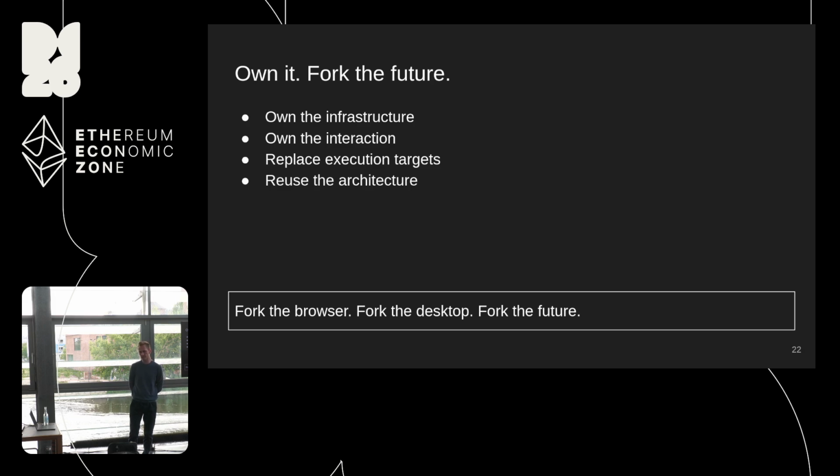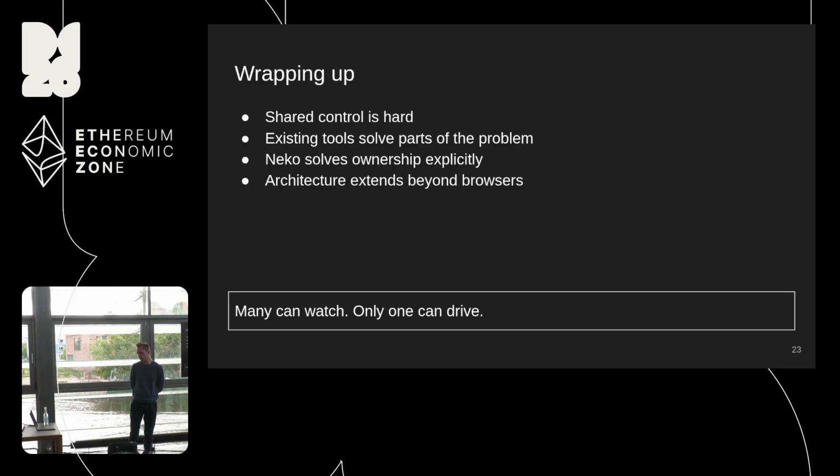This fits the conference theme. So wrapping up, shared control is really hard. We went through existing tools that do not solve the problem. I've shown how Neko is solving this problem explicitly, and the architecture that was created just because we wanted to watch videos together 5 years ago now extends beyond the browser and allows for shared interaction that was not dreamed of before when creating this project.